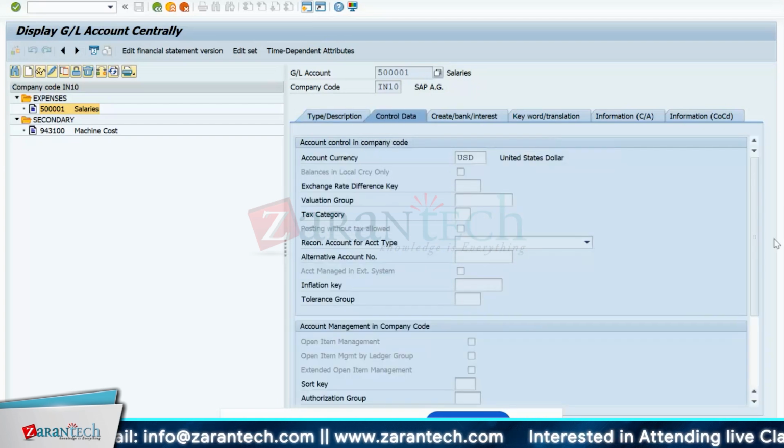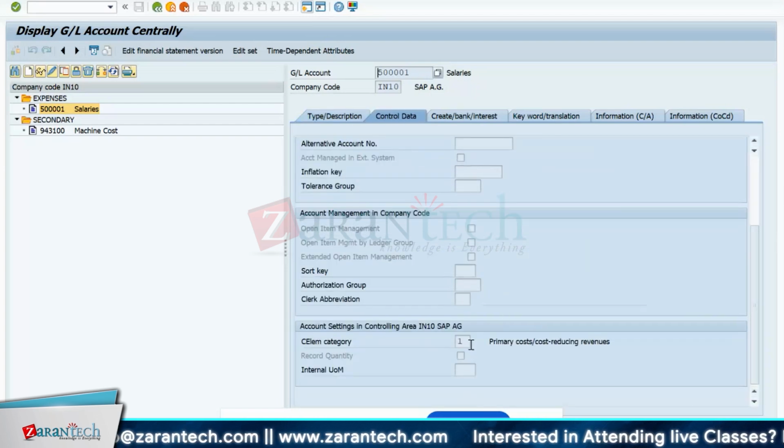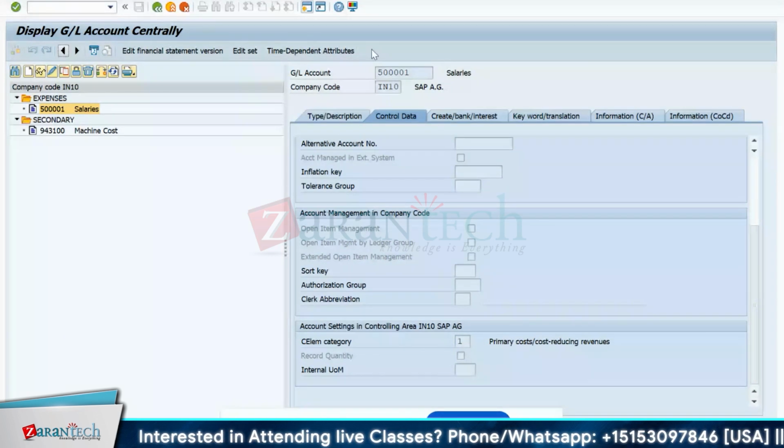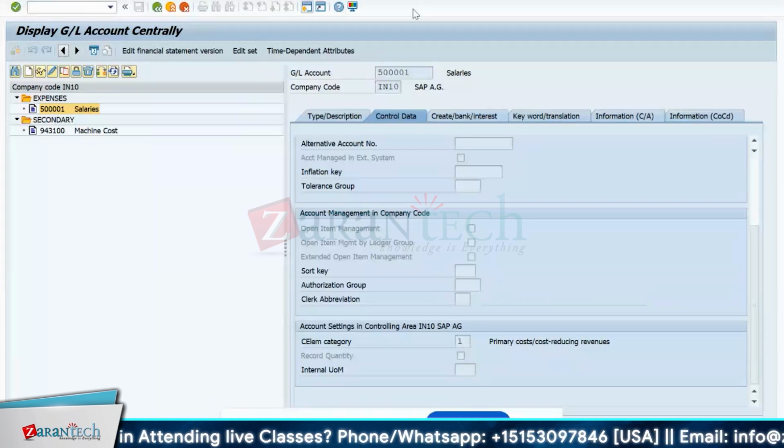Controlling data. If you go here, here you will assign the cost element category. In ECC, you won't see this screen; we had to create them separately. Probably you will get an edit cost element tab here in ECC. If you click there, it will take you to the cost element creation screen. But now it's not available anymore.